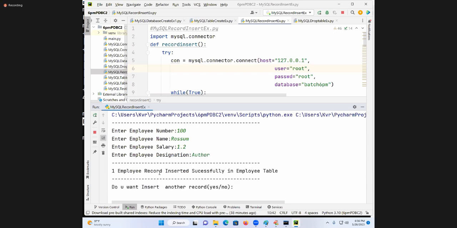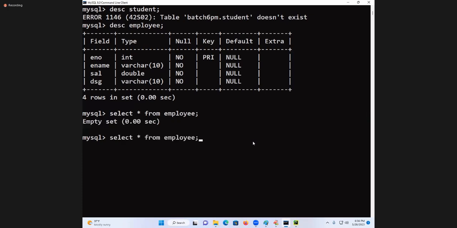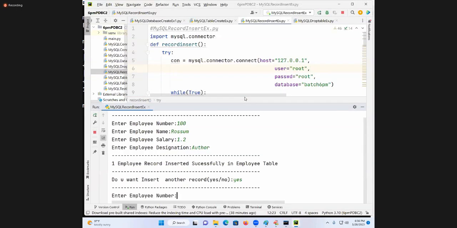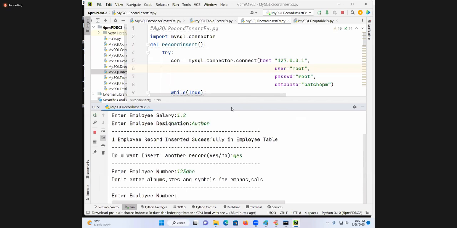So that one record employee inserted successfully in a table. Go to the place and select star from here. You got it like this. You say next yes. Number I am entering 1, 2, 3 ABC students. 1, 2, 3 ABC. What is happening? See that exception. That is important.